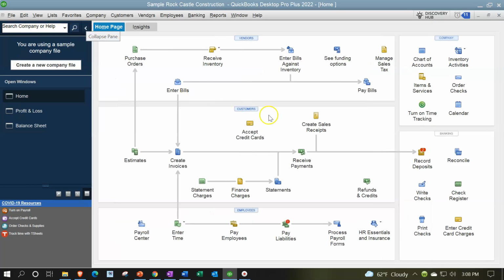Just before I do that, note that once you enter it here, if you entered it directly into the checking account, then it would go directly into the checking account.